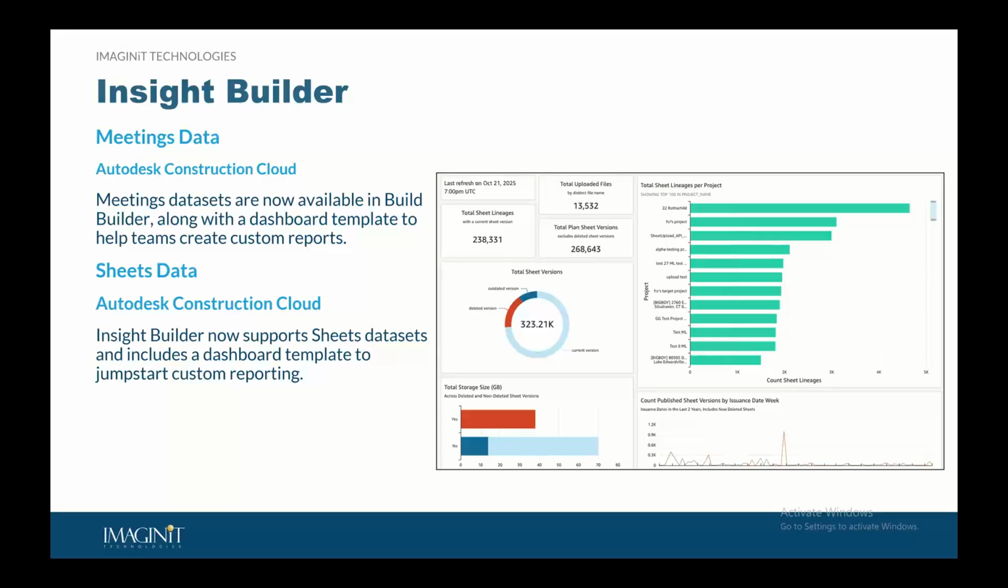And then moving over into Insight Builder, meetings data is the first release that we have in here, and it affects the entire platform. So you now have access to meetings data inside of your Insight Builder. What this is going to do is give you and your teams the ability to analyze meeting activity through custom dashboards and reporting. This release also includes a dedicated data set and dashboard template so that you and your teams can help track meeting frequency, what participation looks like.